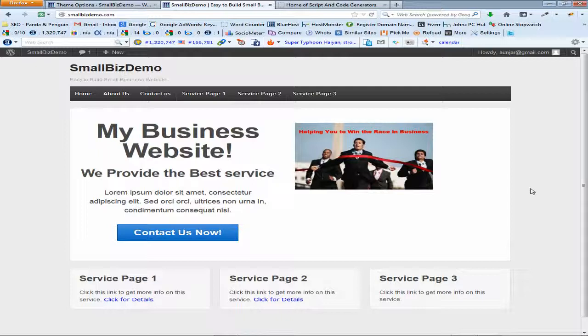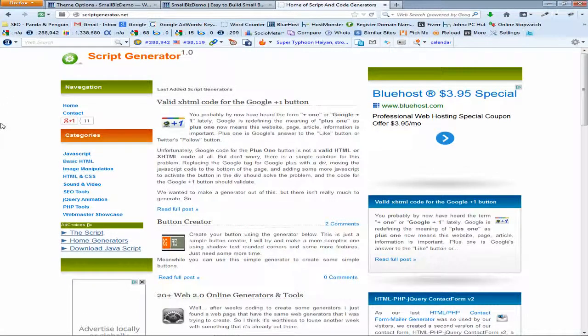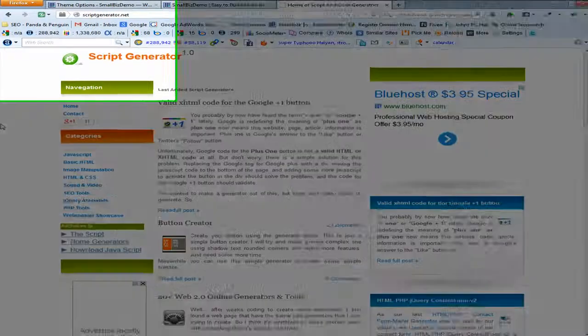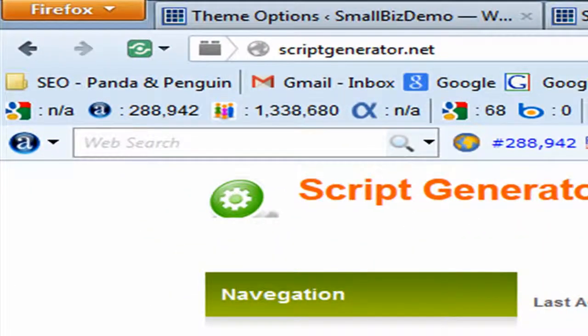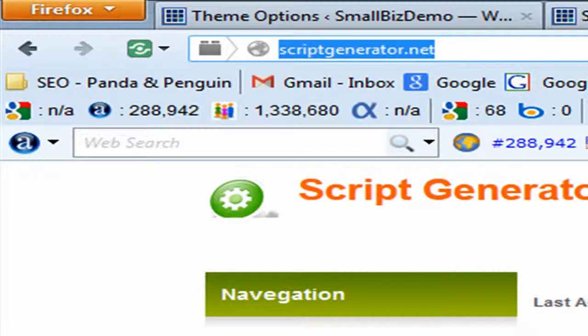I created my code manually, but if you want to create your own code, and you don't know how to manually code HTML or do that kind of coding, you can use what's called a script and code generator. One that I've found very easy to use, and that I like to suggest to people, is at scriptgenerator.net. You simply open up another browser tab and type in scriptgenerator.net. It's going to bring you to this screen.